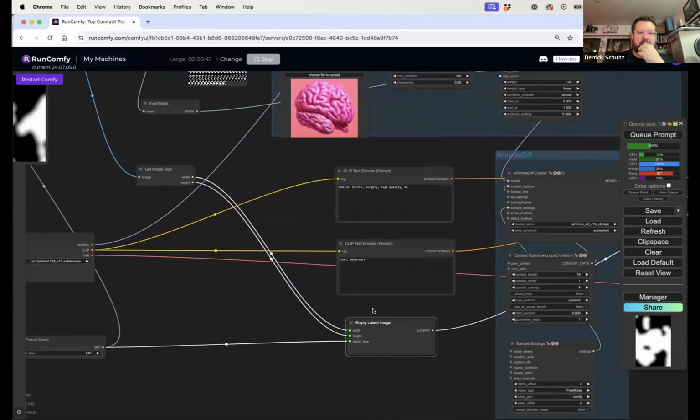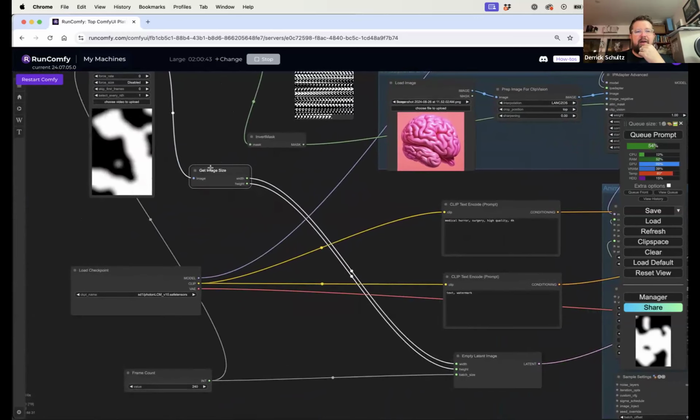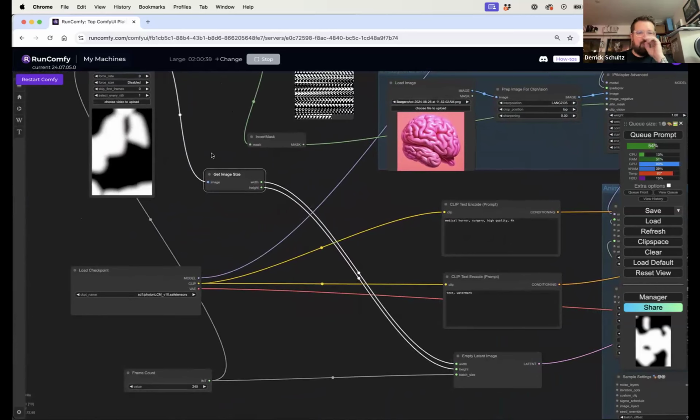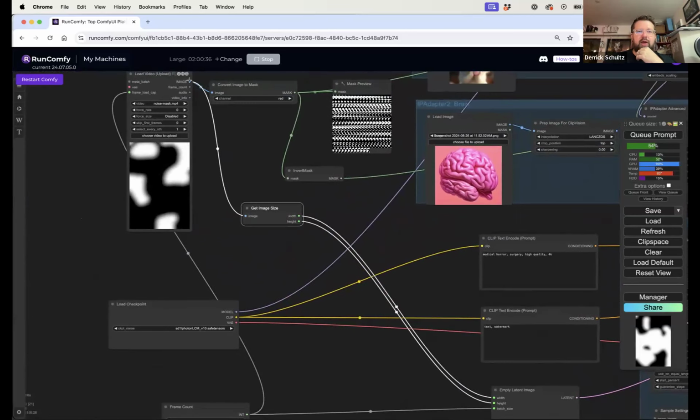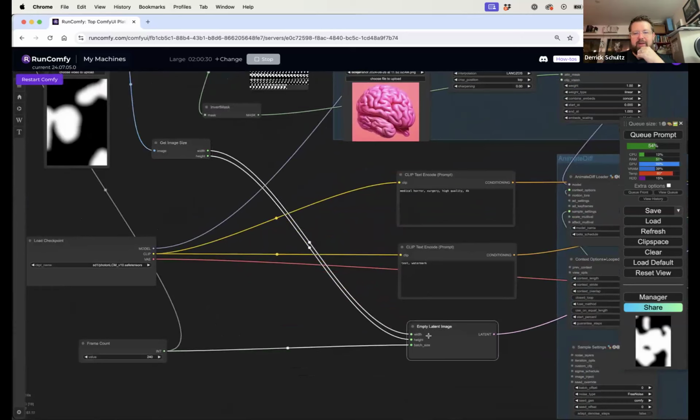The other thing I'm doing here is, because I wanted this video to really guide everything, I've got a lot of nodes here that just map all of this. There's a node called get image size, which, if you plug your image into this, will give you the height and the width. So then I'm just plugging that directly into our empty latent as well.